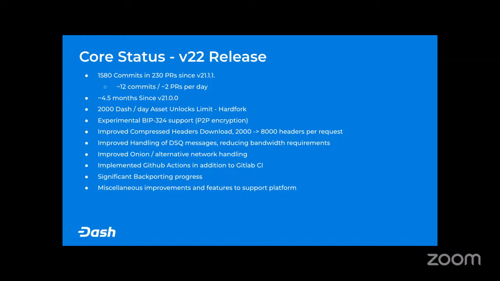V22 is a very nice release. A lot of commits, a lot of backports, a lot of good improvements. Some of the biggest things that I want to talk about pretty quickly. One is I like the pace. It's about 4.5 months since V21. That's a pretty solid pace.